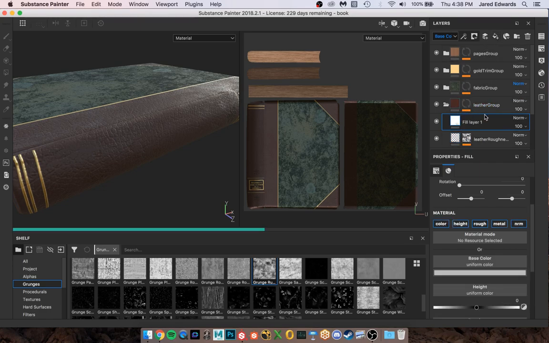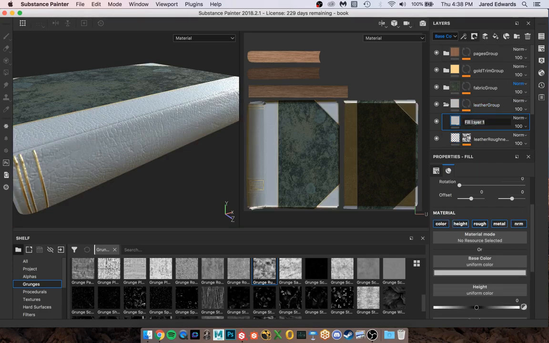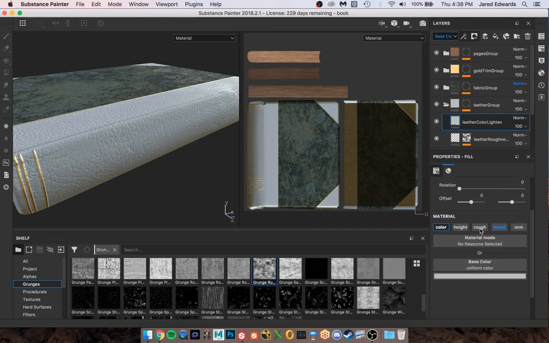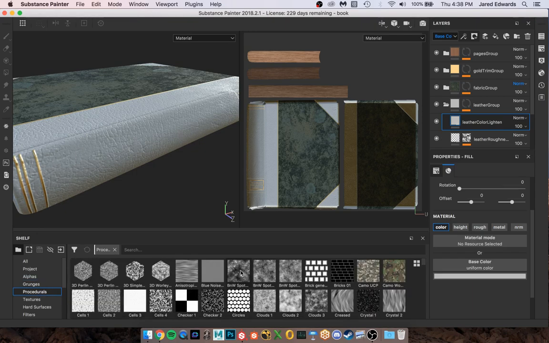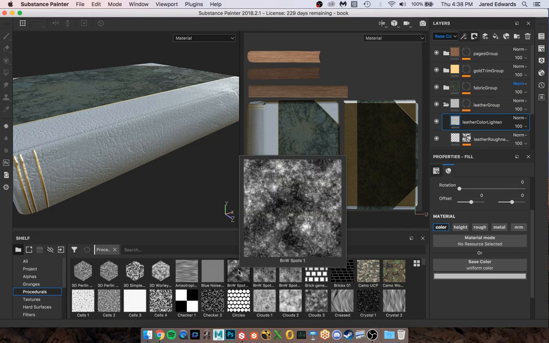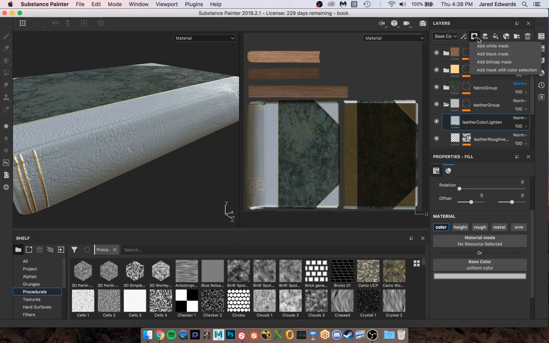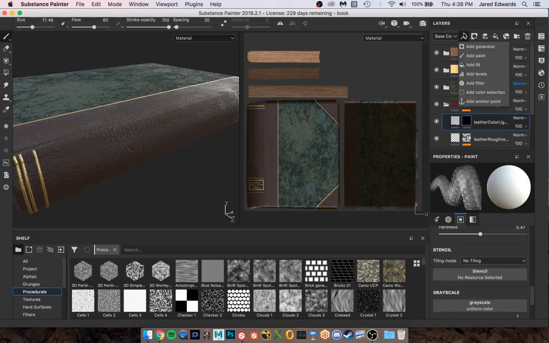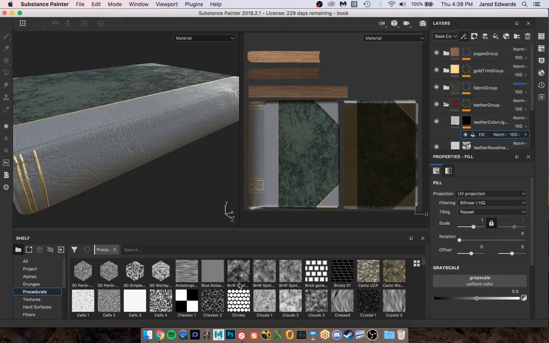So, same thing. Let's just go to a fill layer. We'll say this is leather color lighten. And so we're only doing color on this one. And kind of faint. So let's see if we can find a pretty soft texture. Maybe we'll do, oh, I don't know, we'll do B&W spots possibly. I haven't used this one very much. So black mask, add a fill, and we're just going to see what we can get with this guy.